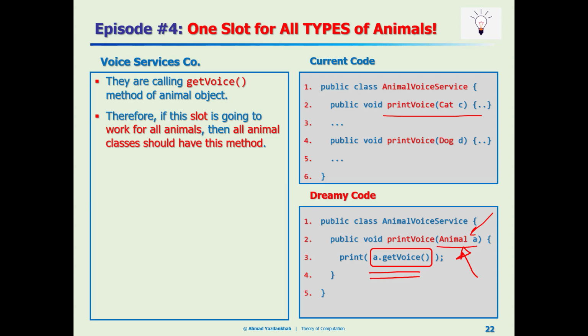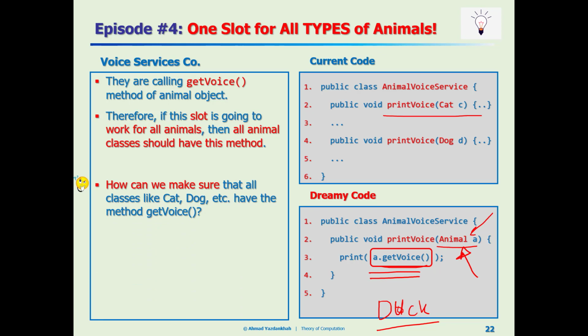How can we make sure that in the future, currently we know that the dog and cat class has this get voice, but what if we create a dog class, and how can we make sure that that dog class has this get voice? Somehow we should make sure about this, all right?